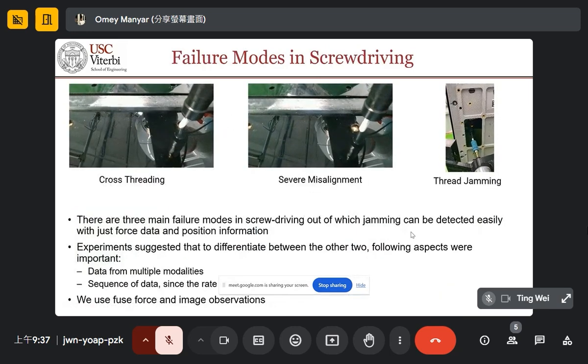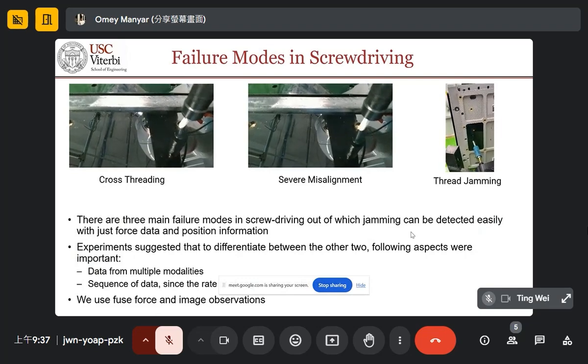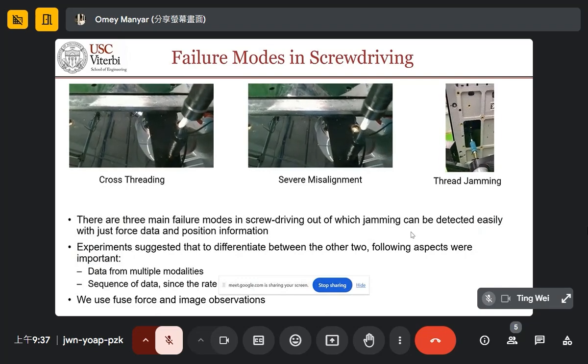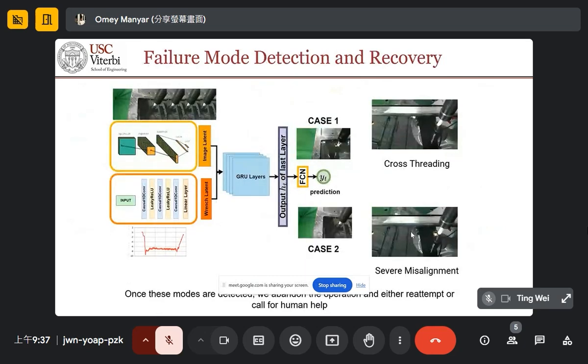And in addition to performing screw driving, when you're dealing with such high precision tasks, it is important to also detect failure modes. And in screw driving, we mainly come across three types of failure modes, which is cross-threading, when you have a severe misalignment where no matter what you do, the screw tip is not going to fall inside the hole. And then you have thread jamming. So over here, we use mainly an LSTM-based method where we take sequences of data from force and images, and then we try and classify what type of failure mode the agent could be in.